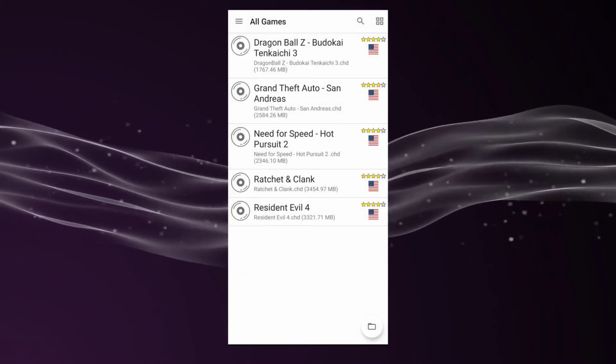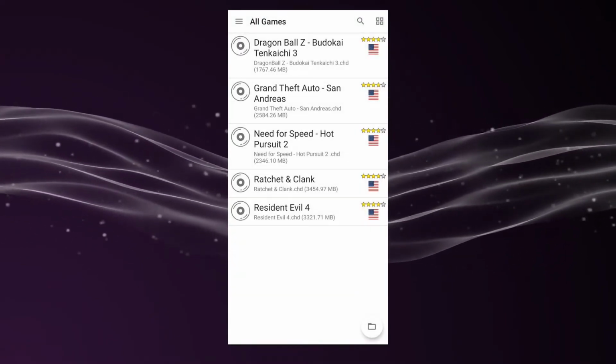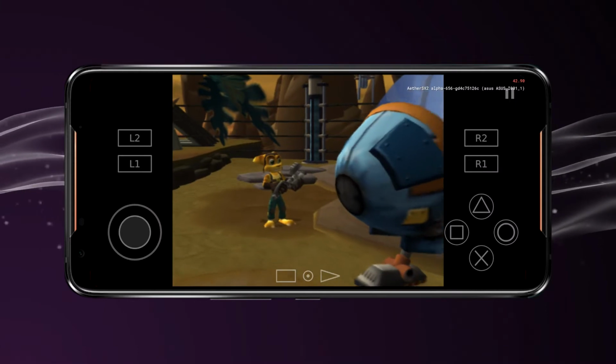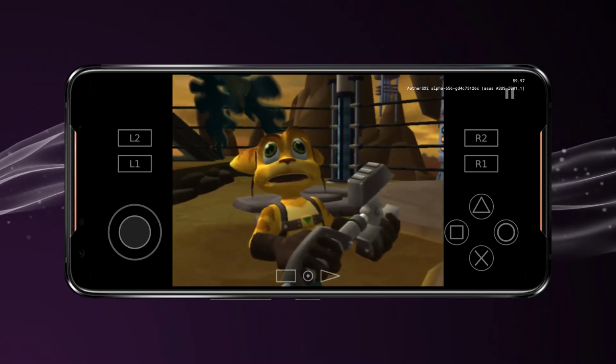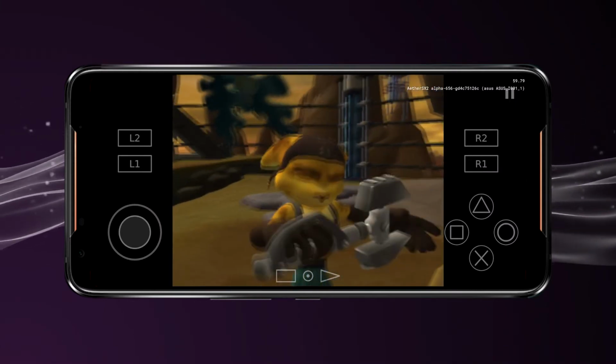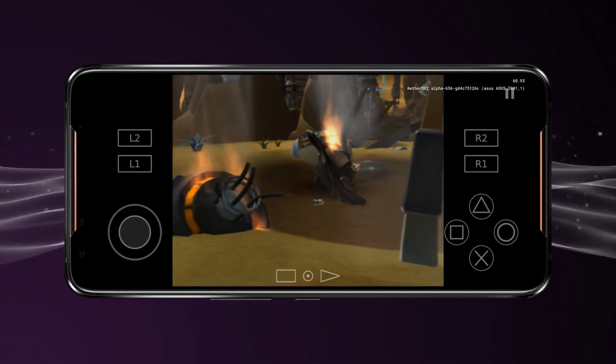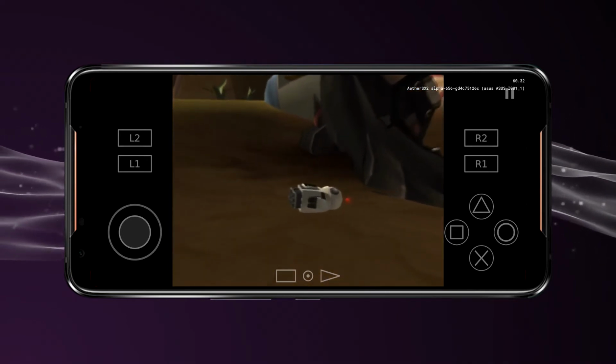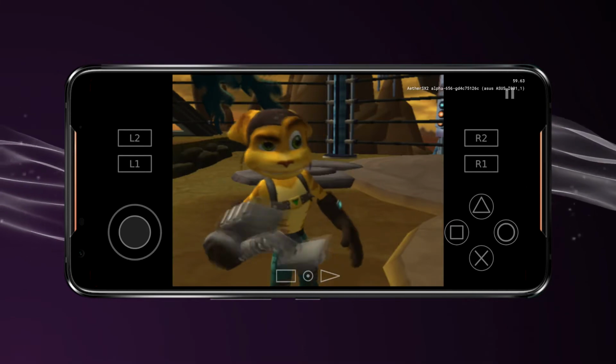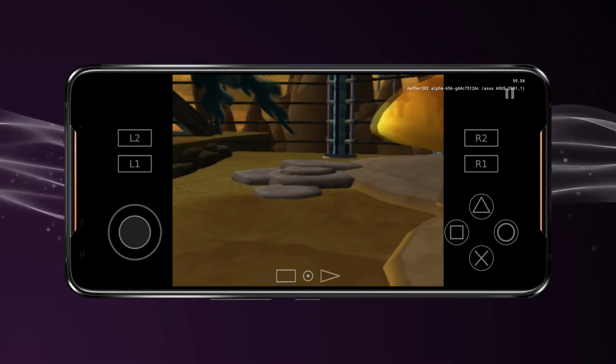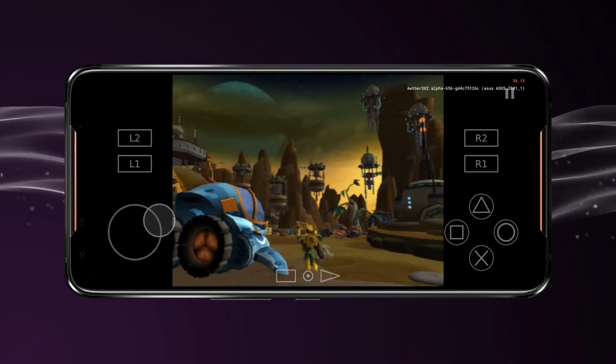So with these settings, I'm going to be running Ratchet and Clank. So I'm going to start off the game with a short cutscene just before the game starts. And as you can see here, this cutscene is playing perfectly fine. No slowdowns at all. Okay, so now we are in game.